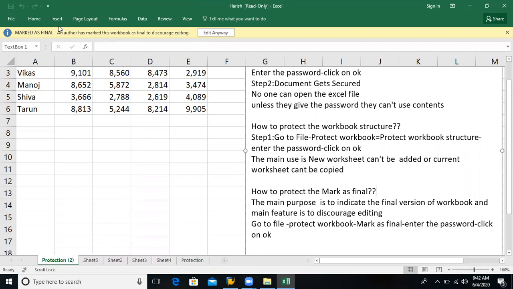So all the command tabs have been removed. Only the menu tab is showing now. So this is how we are going to mark it as a final copy.